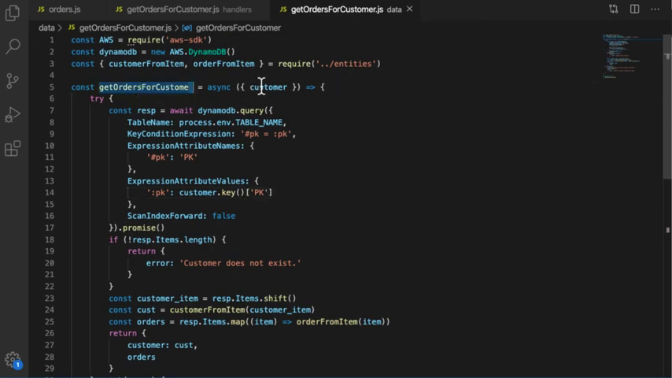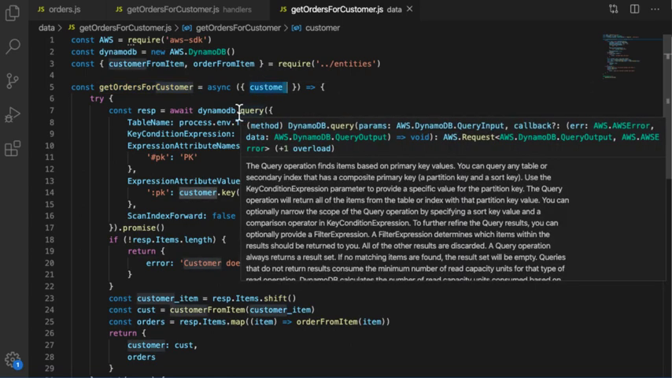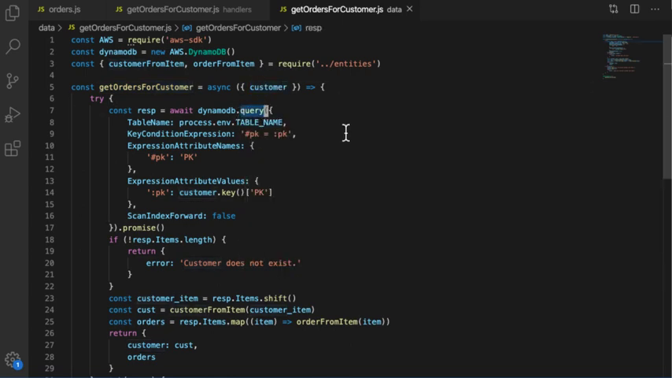So here's our get orders for customer. We pass that customer in. We're going to be running a query operation because we want to fetch many. And what we're doing here, our key condition expression is saying, hey, give us all the items where PK equals this particular PK. And that PK key is from the customer itself. So then we're getting all the items that live in that particular item collection. And remember, the customer and the customer's orders all share the same partition key in the same item collection. So that's what we're fetching here.